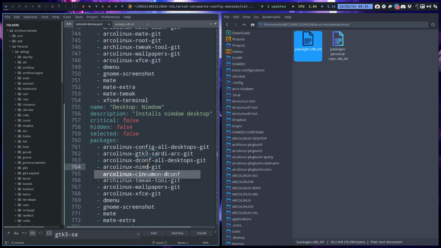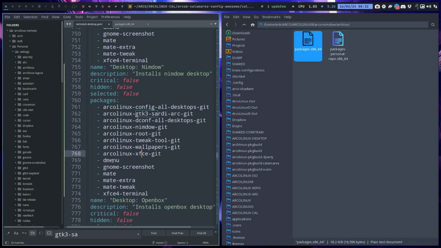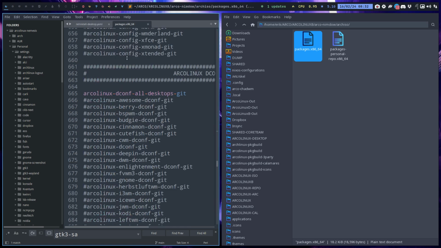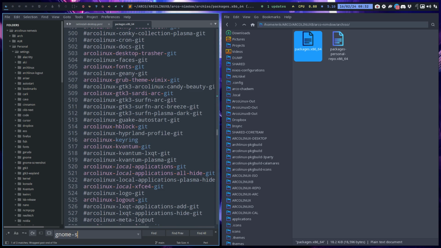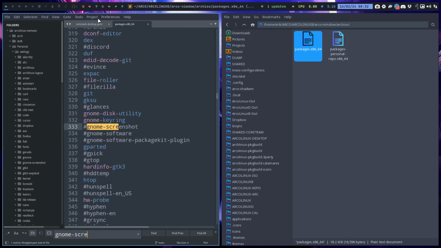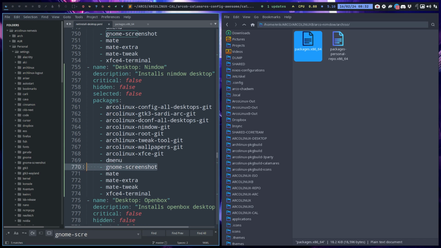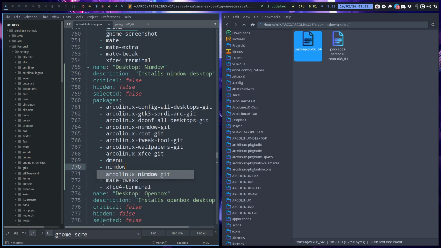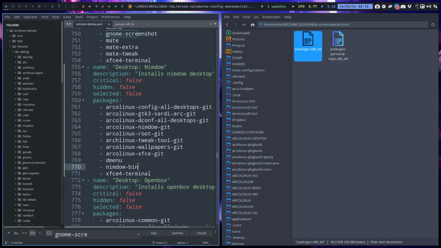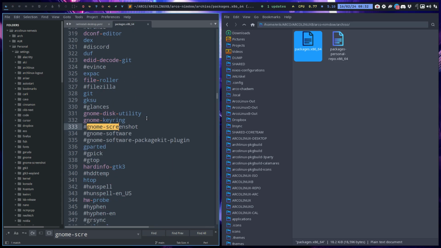Mate is Nimdow. Root, we all need root, we need tweak tool, the wallpapers, XFCE, that's all good. D menu, Nimdow has a D menu. GNOME screenshot is not really necessary, I think. Let's see, did we include it on the ISO? GNOME screenshot, it's not included, right? So let's not include it here either. Mate is not what we need. We need Nimdow bin and Mate extra and all that. That's not needed either.